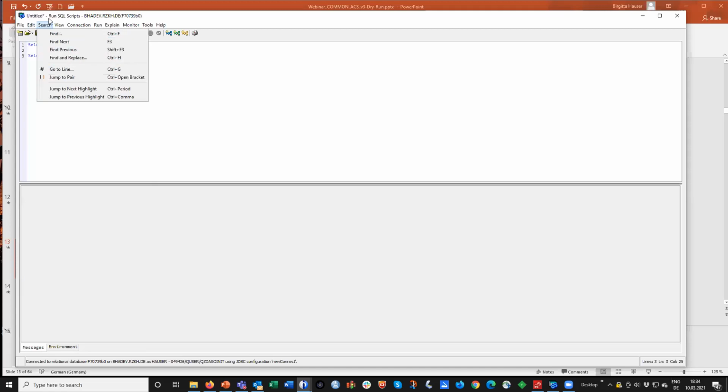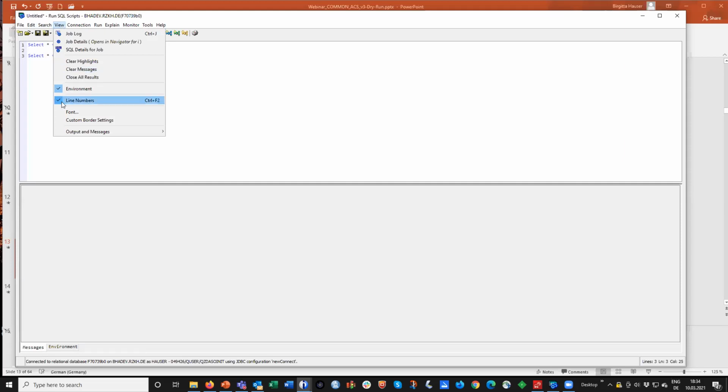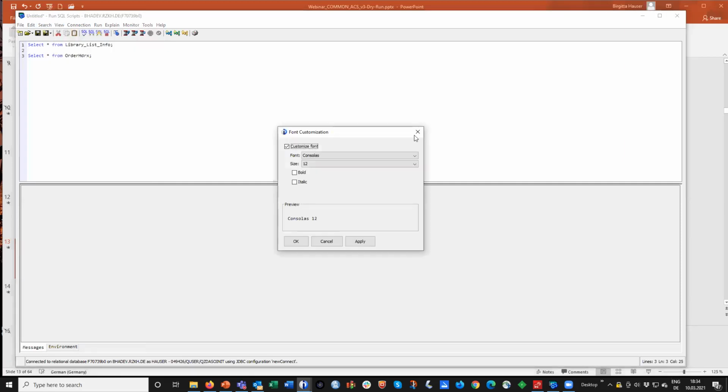Another thing is that I like the font. So I always like to set here Consolas, Courier New or Lucida Console. So we can format it better. You can set it to a different size, bold and italic. So I decided here for Consolas 12.